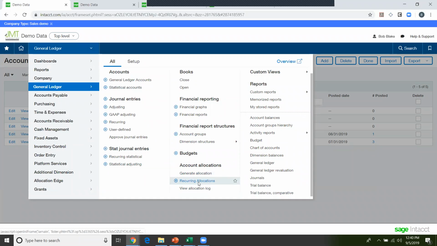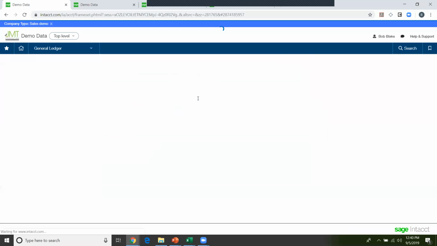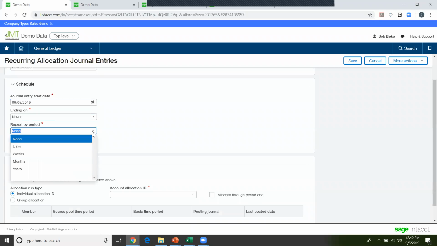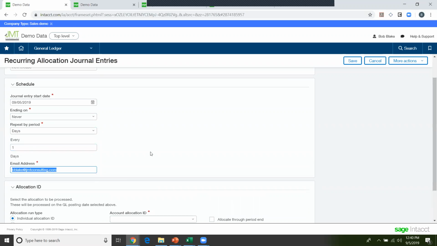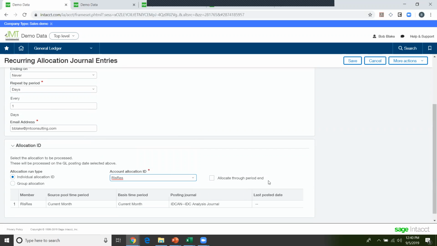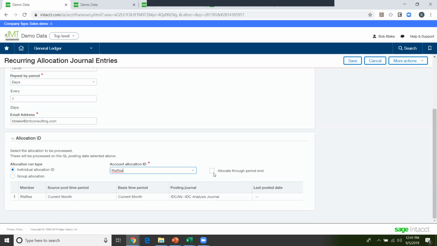So if I go here to recurring allocations, I can add this in, and what I can tell it is I want revenue releases, and I want this to start, well, heck, why not just start it today? And tell it to never end and repeat daily. So every day, this is going to run. So this will run and do my releases from restriction and allocation on a daily basis. I can tell that to do that for either an individual or for a group. So if I wanted to do that, then I could. And I could tell it to allocate through period end if I were running it.